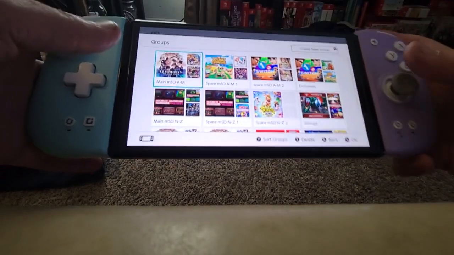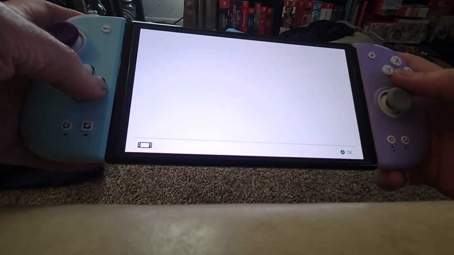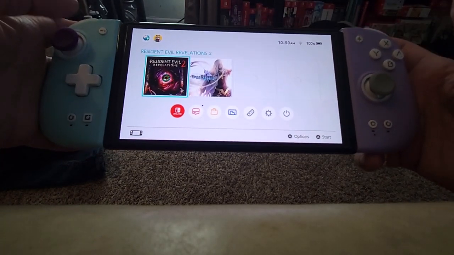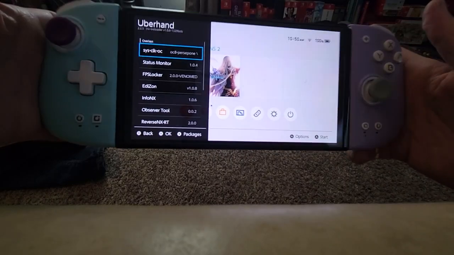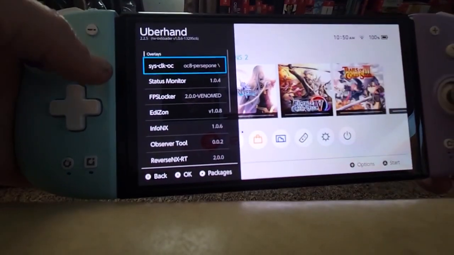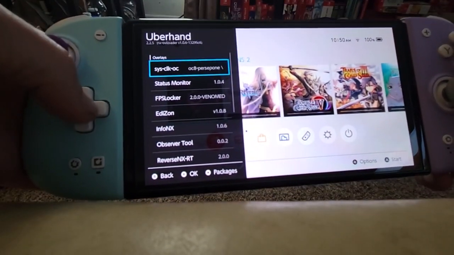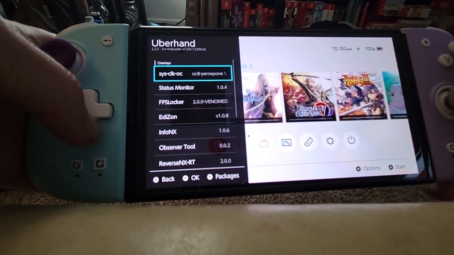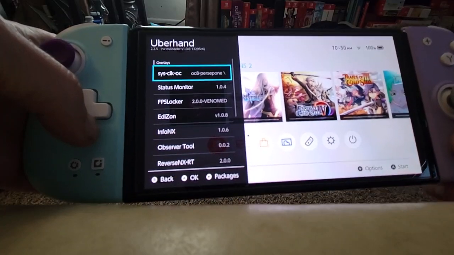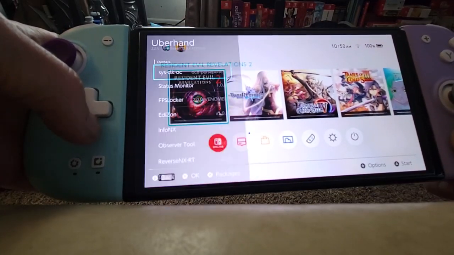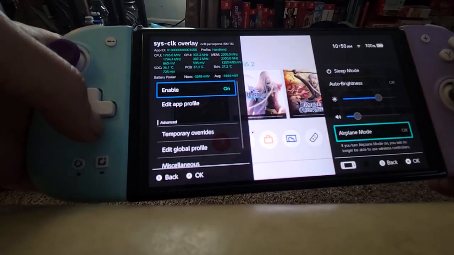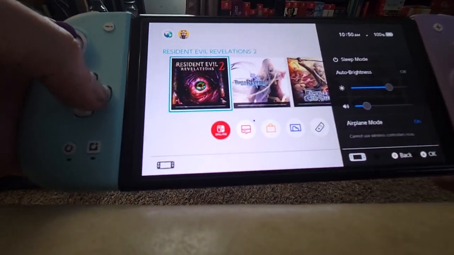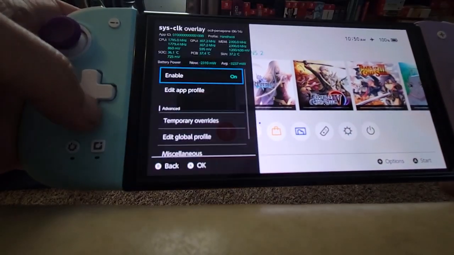Okay, so to pull up the overlay, here's what you're going to want to do. ZL, ZR, down. This is the overlay. Now, sysclk-OC is where you overclock, right? So if I go into here, which right now I'm downloading, so I probably need to turn on airplane mode so it doesn't lag. Otherwise, it's just going to lag.